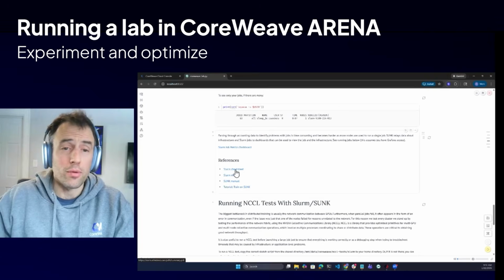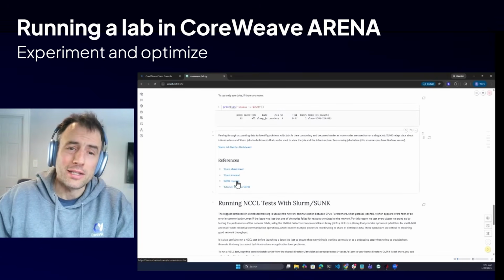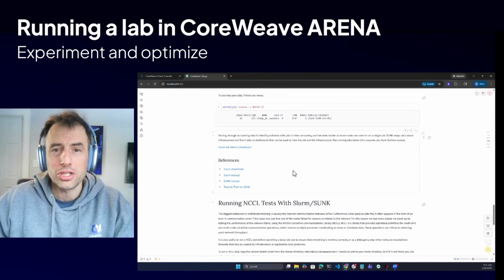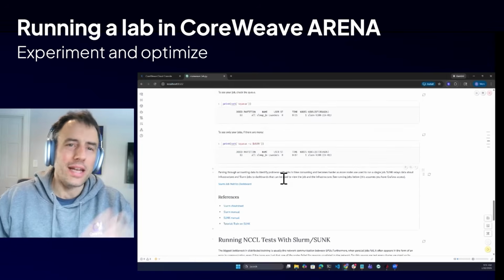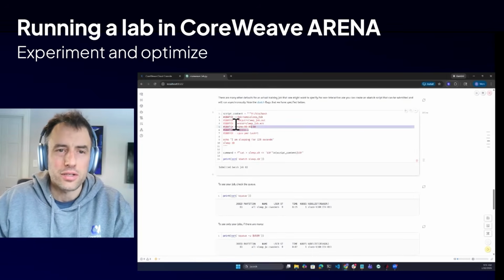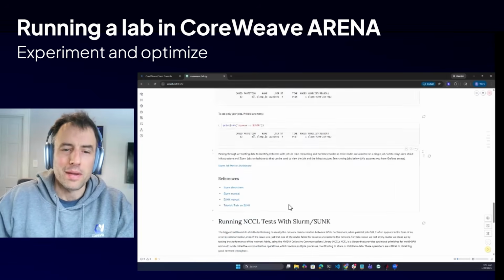And so right here in Marimo, there are a bunch of additional details: a Slurm manual, the cheat sheet for Slurm. So I can go in and play and add additional commands or configurations as part of this to experiment a little bit.